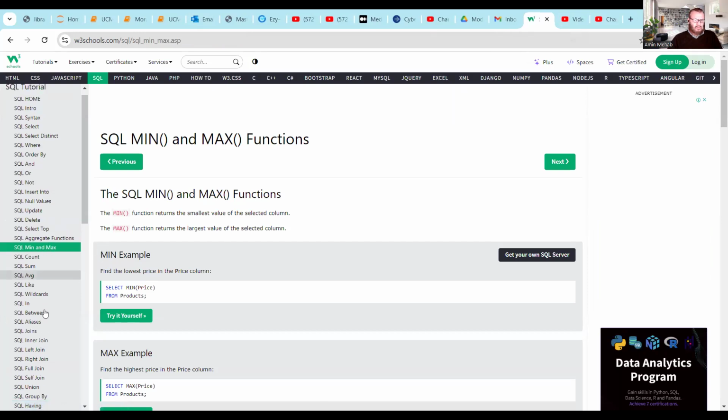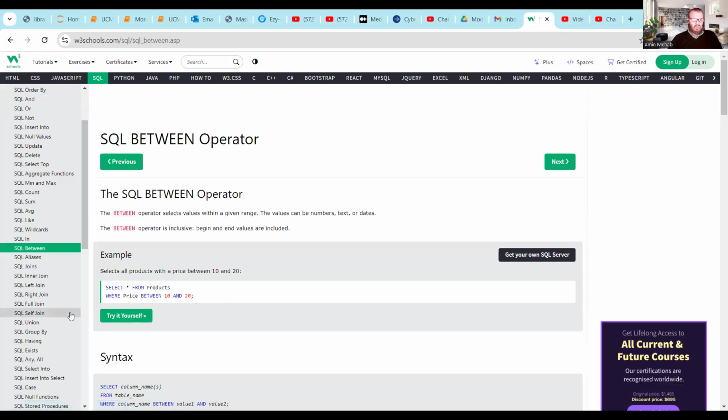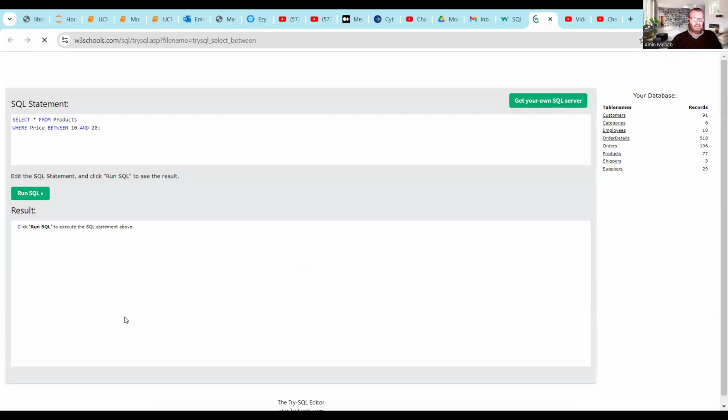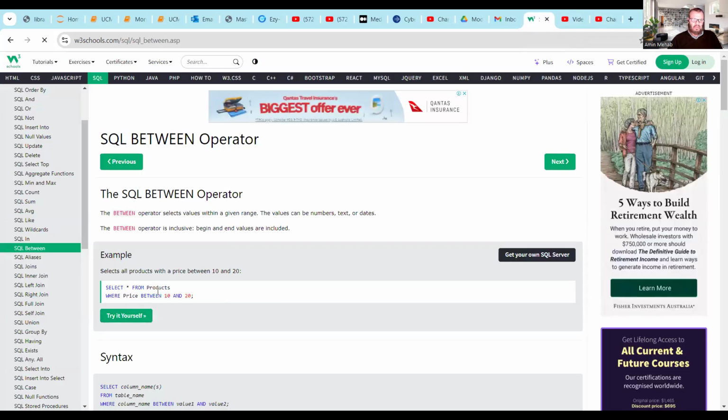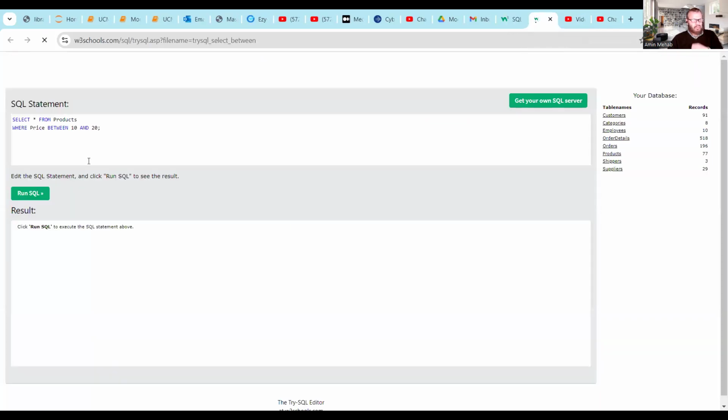Let's try SQL BETWEEN, an example here. Before you start the example, you can see it's between this and this. We select everything from products where the price is between 10 and 20. We'll try it first. We select everything from this table called products, where the price is between 10 and 20, whatever, dollars or euro, it depends, okay?